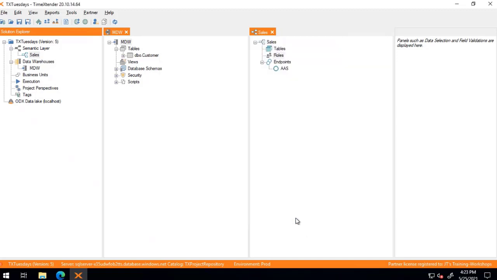Okay, so we have that added. We'll click OK. Now our external users, or anyone in that group, can read the data we're bringing out to Azure Analysis Services.